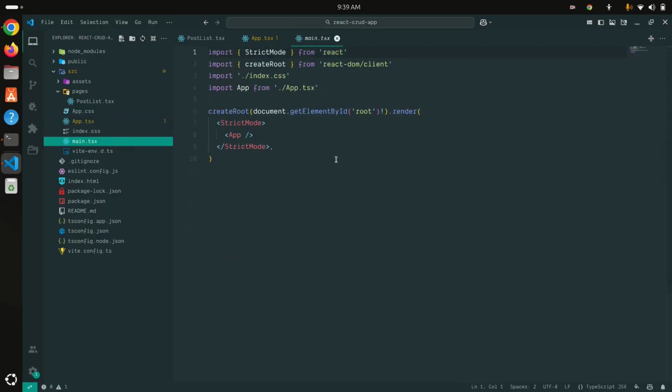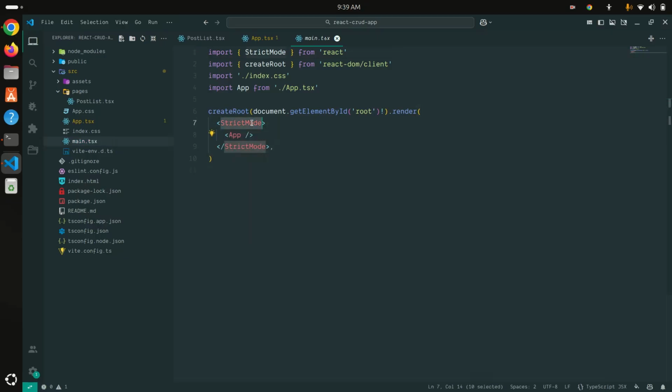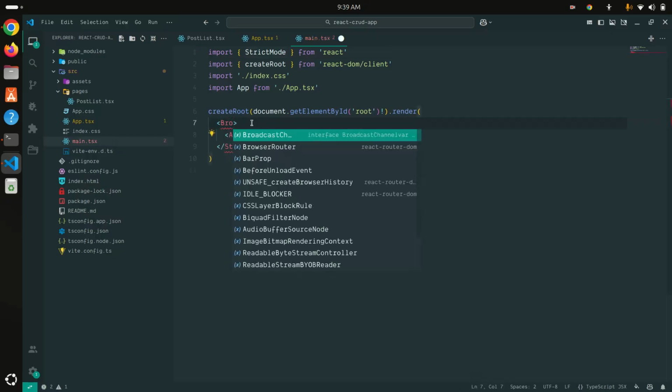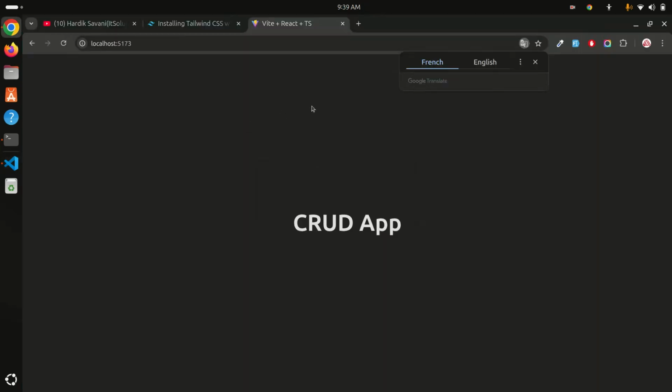Let me go to the main.tsx, and here instead of using the strict mode, we are going to use browser router, okay, and let me use this. Save it, okay. And now let me go to the application, and you can see over here there is a CRUD app, so that means it is working perfectly fine over here, okay.